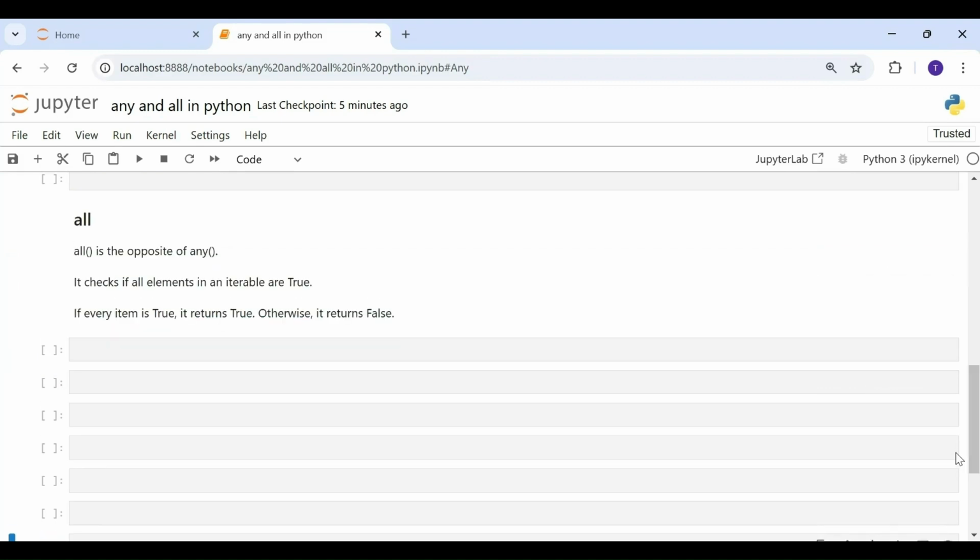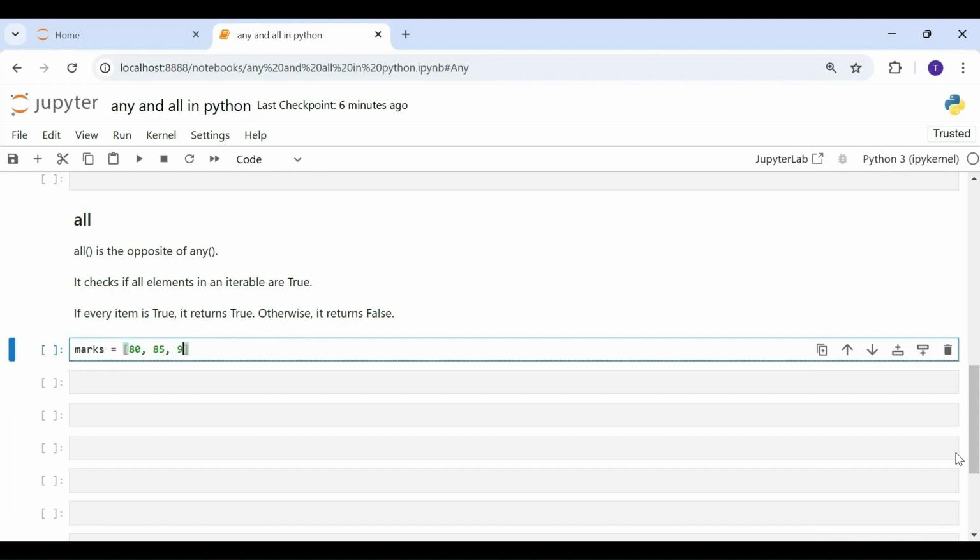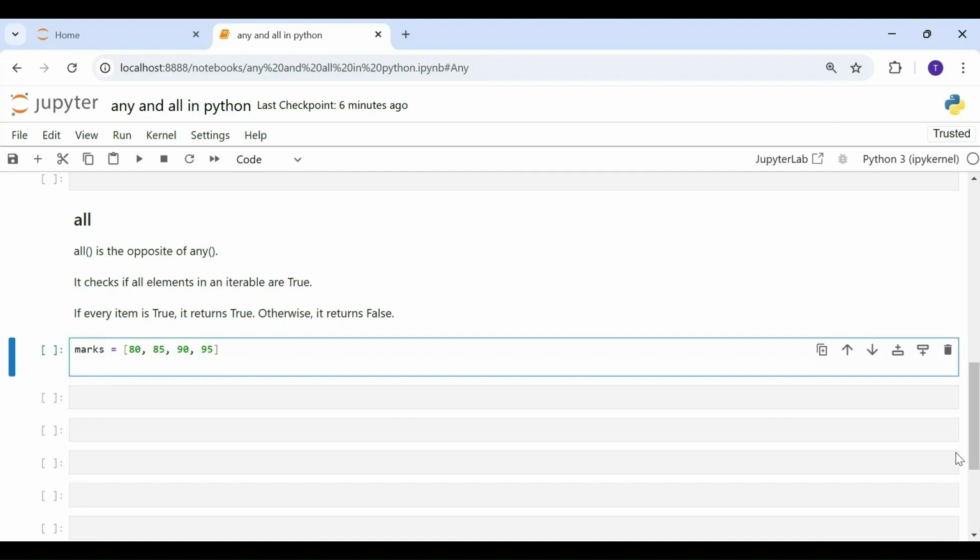Next up, we are going to talk about the all built-in function in Python. So all is the opposite of any. If all the elements, as the name itself implies, of the iterable or your list are true, it will return true. Otherwise, it returns false. So let's check it out. Let's say we have marks of students. I'll just put some random marks here. And we want to verify whether all the students have passed the exam or not.